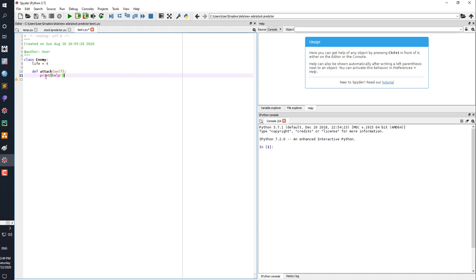To do that, you have to use the print function to return a help command, and make sure it is in quotation marks, so it's a proper string. Like that, it wasn't a string, so I would have gotten an error if I ran that. Now it's going to print back help. So that's what the enemy says if you attack him. He says help. What else happens?